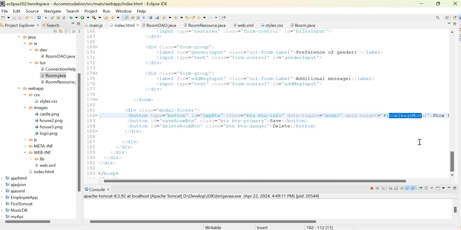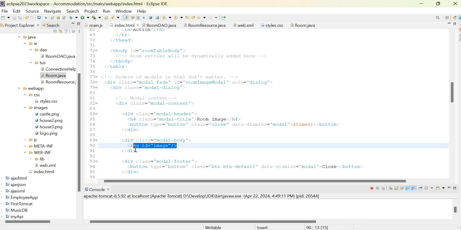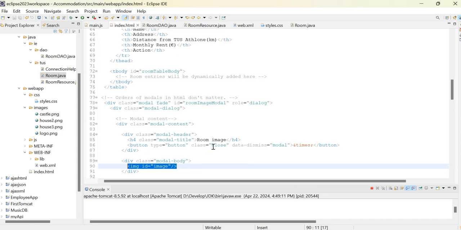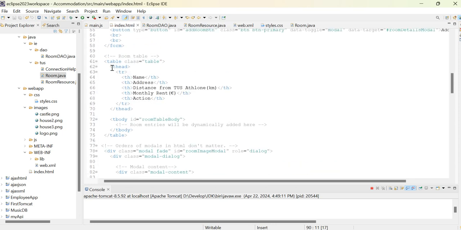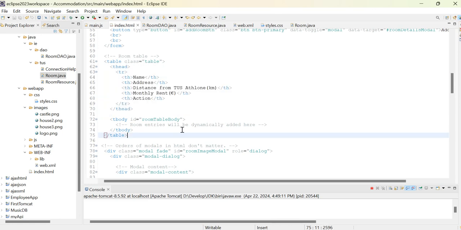Now let's see this model. It is coded here, and I just give it the image ID because I'm going to give the src source to the image, and then the image will be shown. In this HTML, I also have this table. I just give the head, and the body will be dynamically populated.